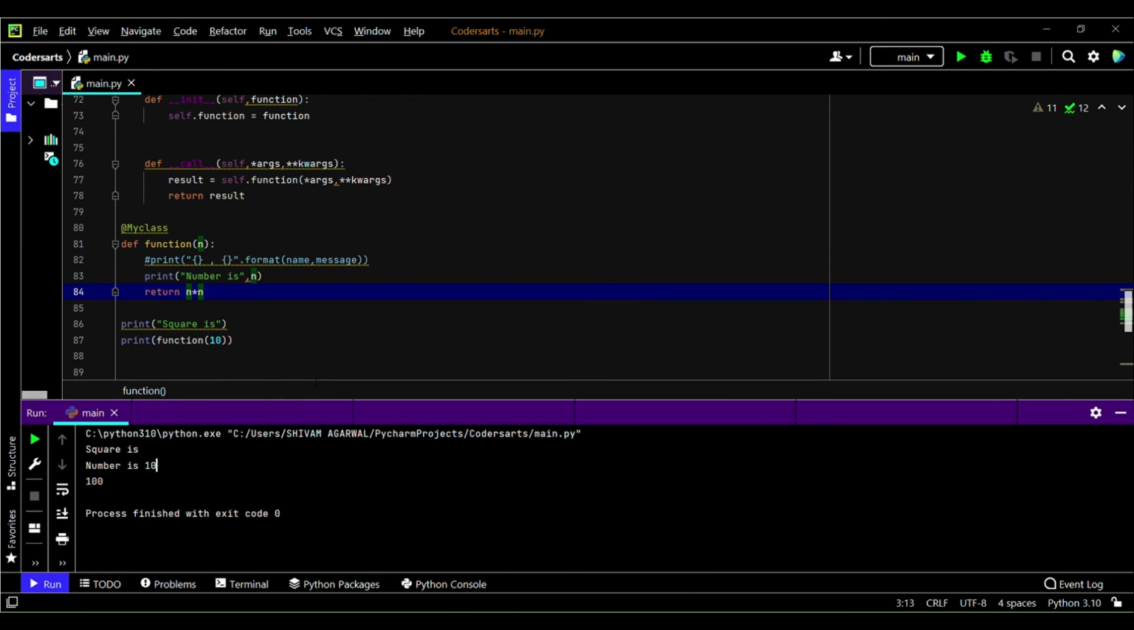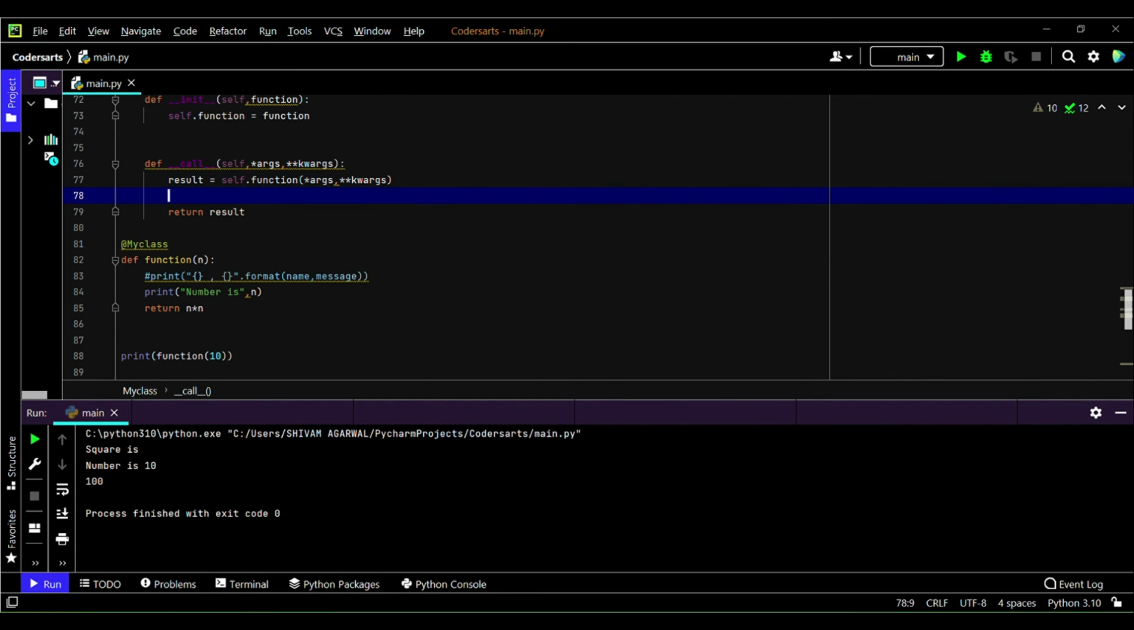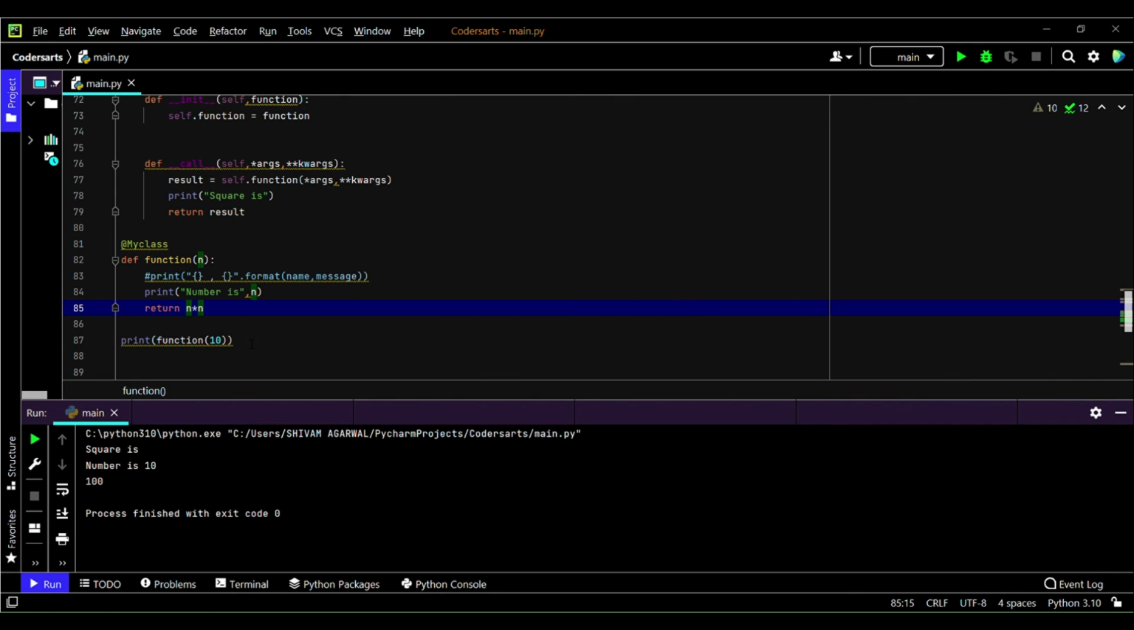Okay, so we have printed the square is as an individual statement, while the function definition is being executed when the function is called, right? So we don't want to print it here. We will want to print it just before printing the result, right? So we want to print it here. Now if we execute it, we are getting the right answer now. Number is 10, then square is 100.